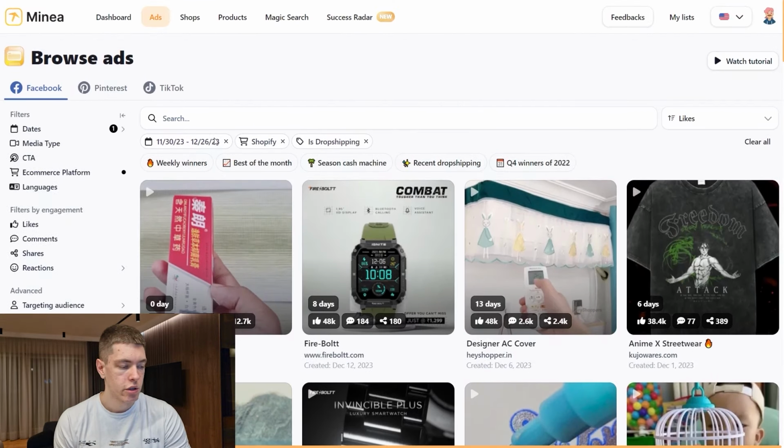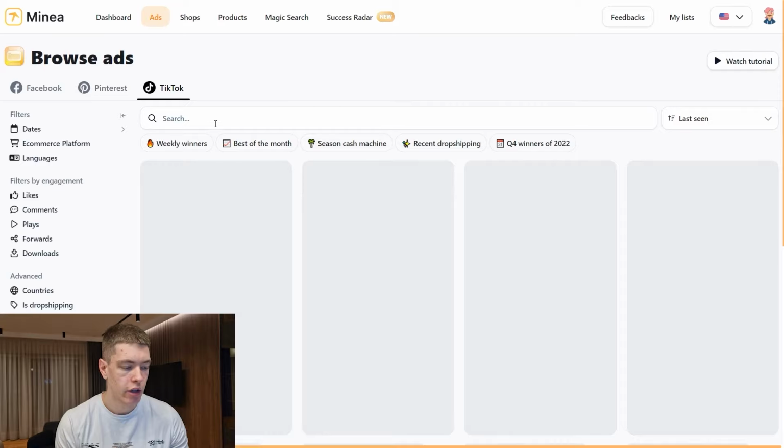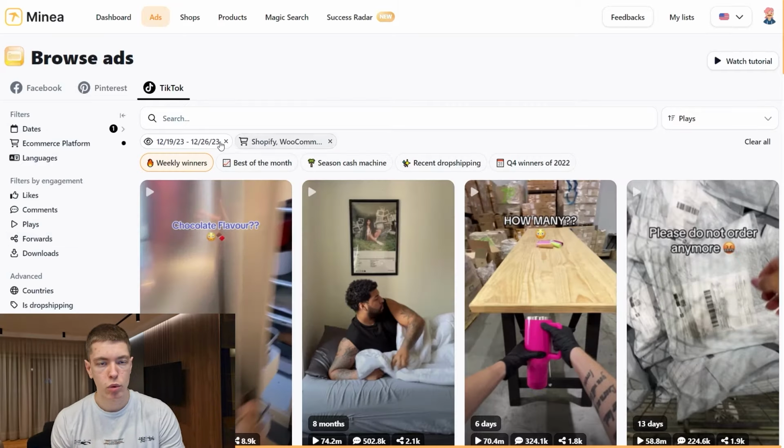There are a lot more options that you can do on Minea. I don't want to bore you guys, but for the most part, this is all you do. What I would do next is go to TikTok and then do all the same filters, or just filter it by the weekly winners. It doesn't really matter what you do. I don't want you guys to be super obsessed with the filters you're doing.